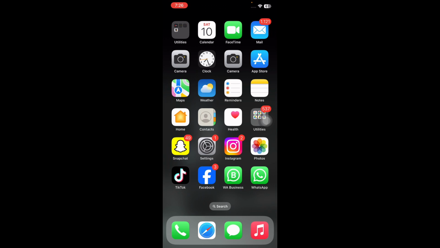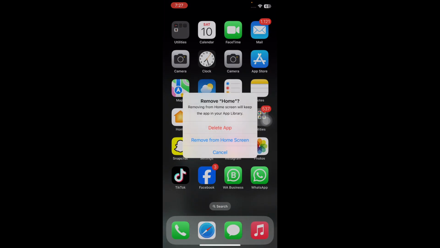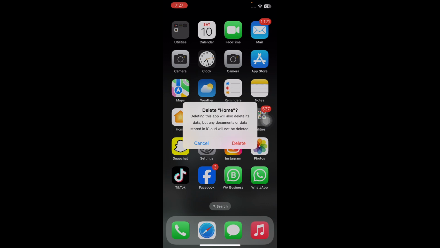And the next step is delete and reinstall home app. For this, press on the home app icon from the home screen and tap on the remove app. Next, tap on delete app and then tap on delete again to confirm, and after that go to the app store icon, then re-download the home app. Once the download completes, open the home app and check if it is working.